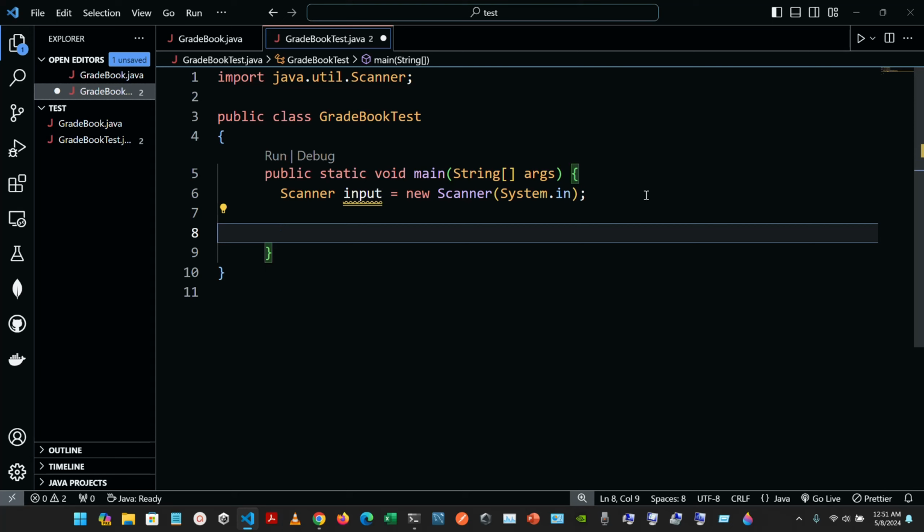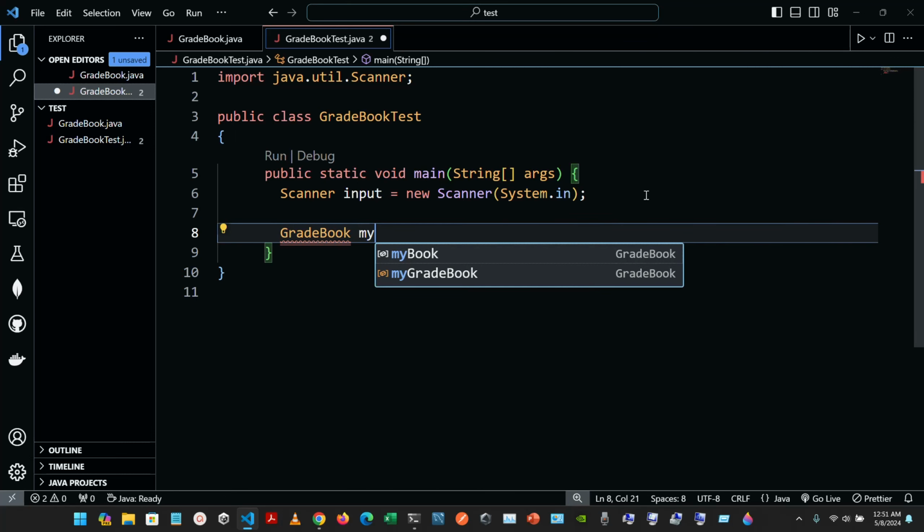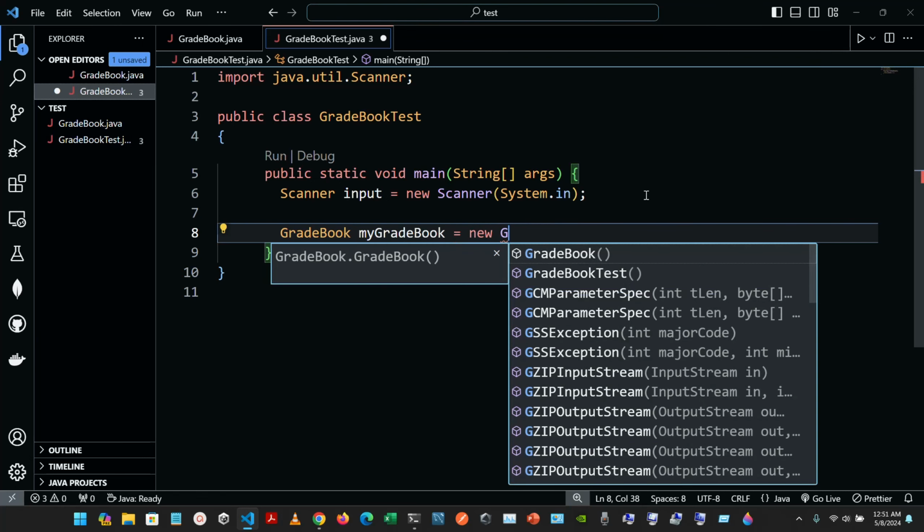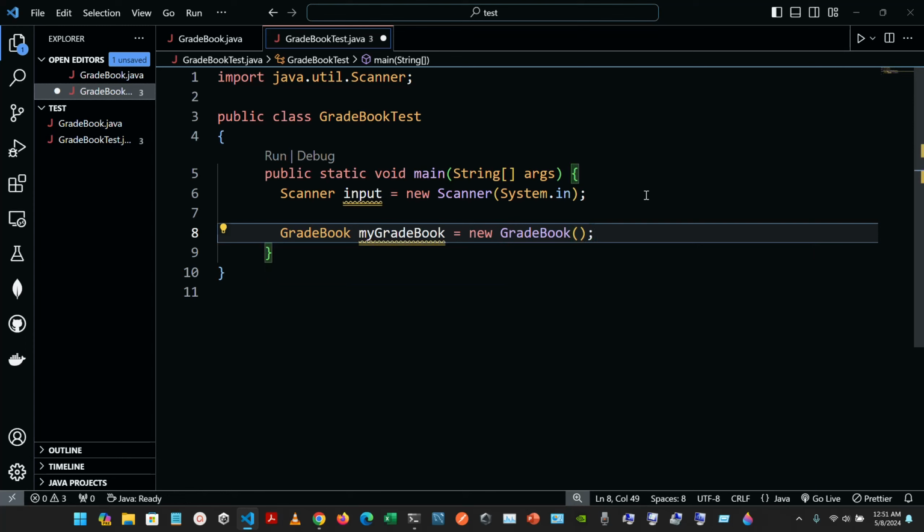Now we're gonna create a Gradebook object and assign it to myGradebook, so it's gonna be Gradebook, and we're gonna name it myGradebook. Okay, myGradebook, and we're gonna set it to the keyword new, and then Gradebook. Okay, semicolon at the end.